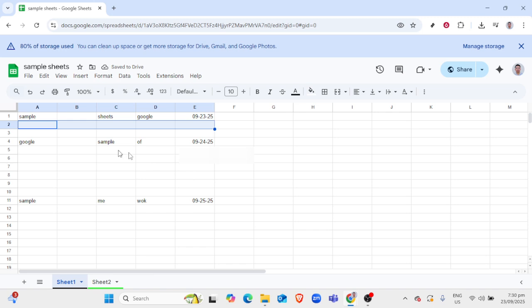I hope you found this guide on how to shift cells down in Google Sheets easy to follow and helpful.